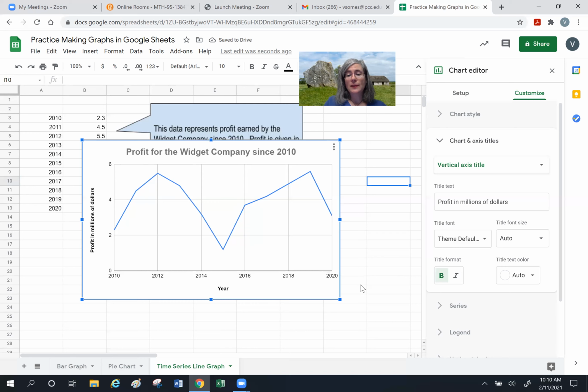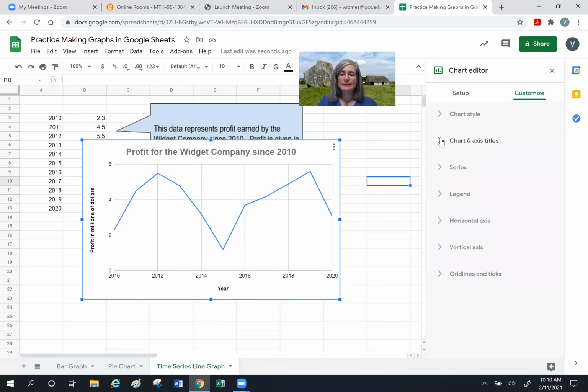So here I've got titles on my graphs. What else would I maybe want to do? You can also change the color before I leave. There's options on color for all of these titles. Other things that we might want to do is change the grid lines.